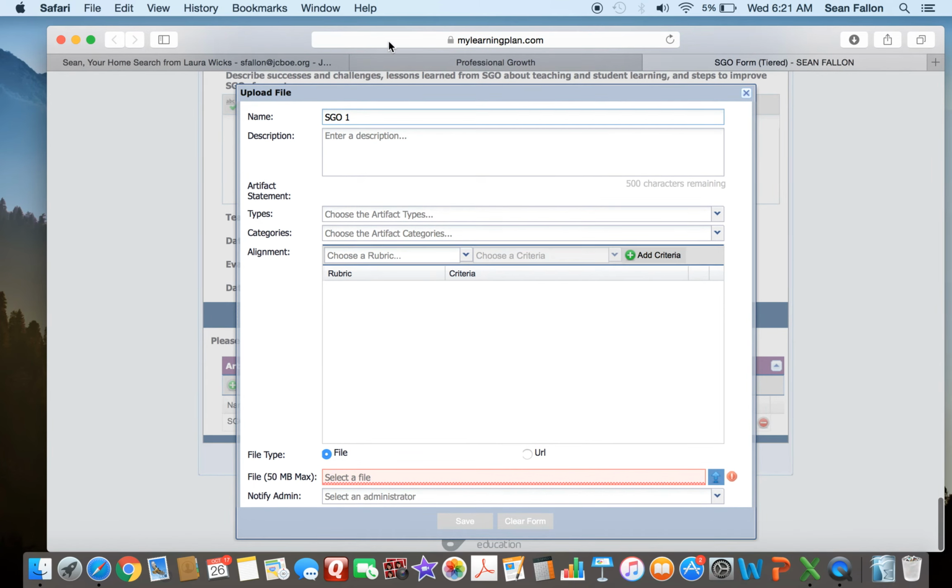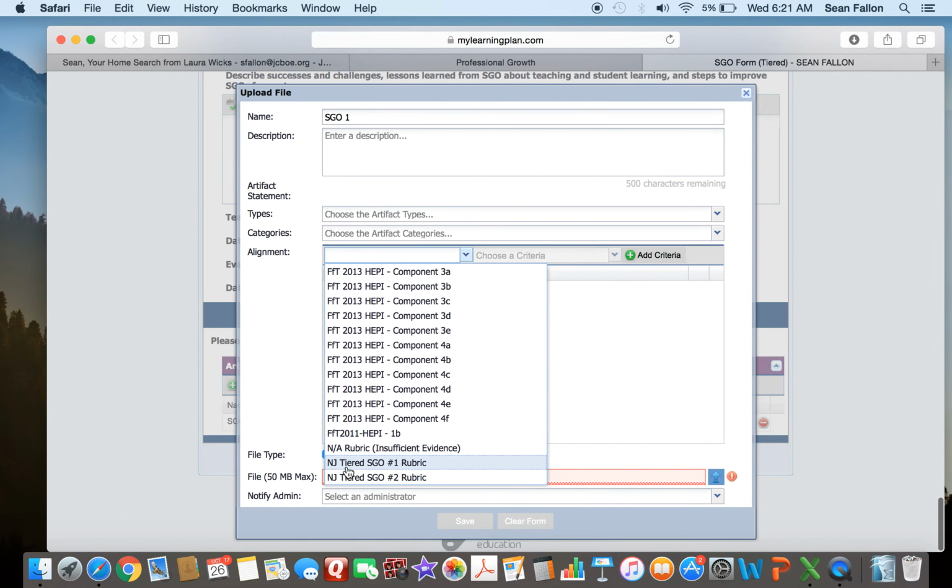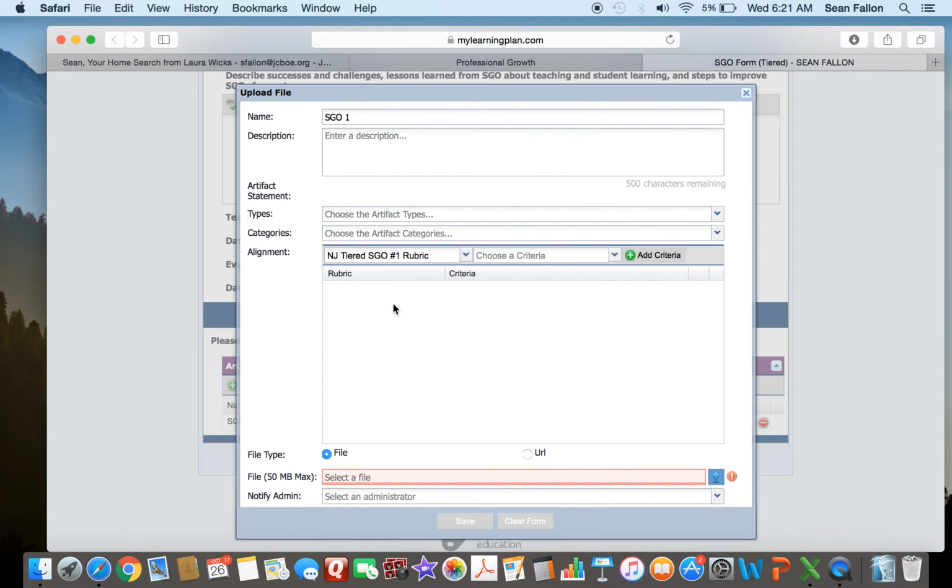The next thing you're going to do is choose a rubric. Scroll all the way down to New Jersey tiered SGO number 1. This is SGO1, so that's what we're picking. We're going to choose a criteria. It's SGO1 score. And then you're going to just go to add criteria.